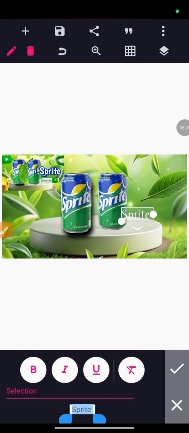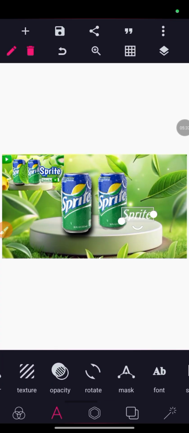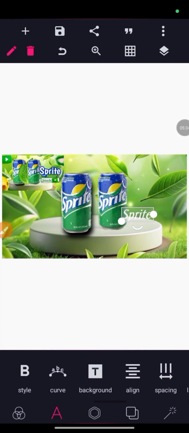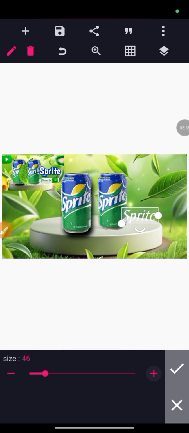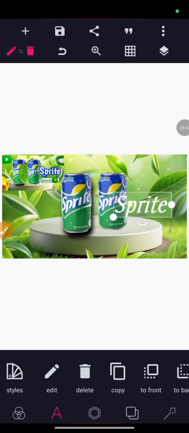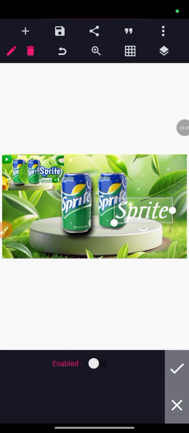Okay, let me make use of this one. It's also good. Now you have to increase it a bit. Increase it. Nice. Then you have to add stroke to it.